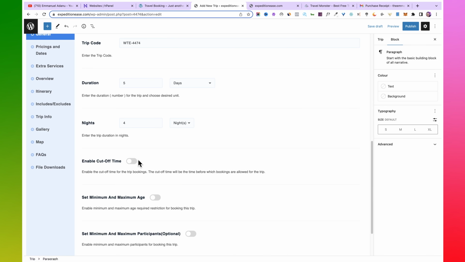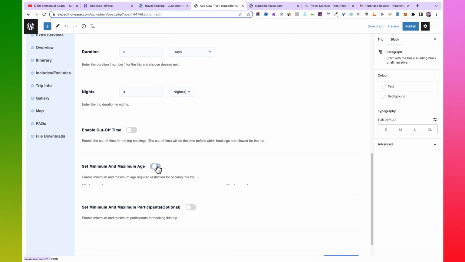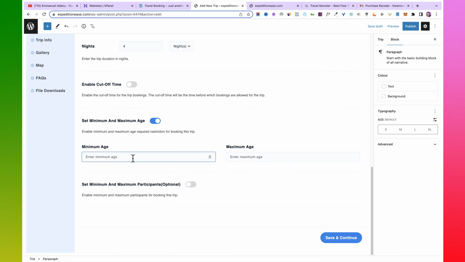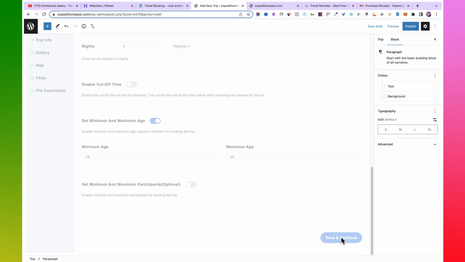You can enable cutoff time, that's like the deadline for booking trips. Then set minimum and maximum age. Let's say the minimum age is going to be 18 for instance, and then the maximum age will be 45. Let's say it's for young people basically. Set minimum and maximum participants. You can do that here, but I'm going to leave this. Then just click save and continue.